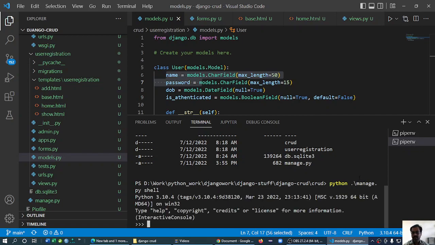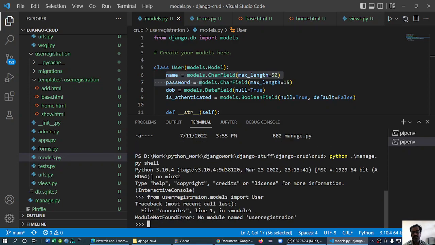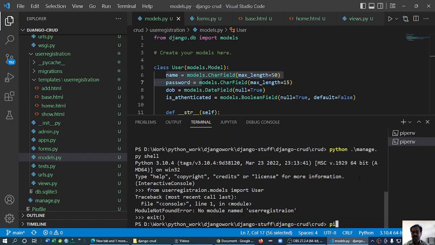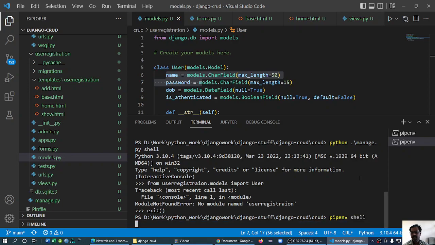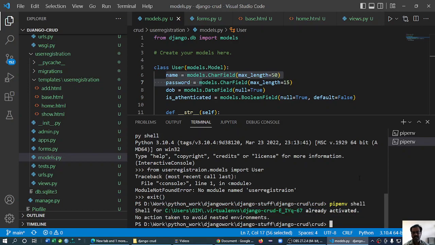Python manage.py shell. So this will take us to the Python shell. From user registration dot models import User. It is not user registration. What is the problem? Did I not run pipenv shell? I think I did that wrong. It's already there.